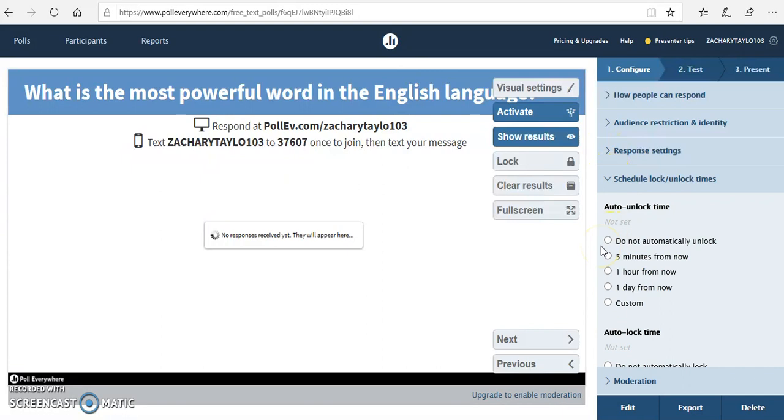Schedule lock and unlock times. This is important for me because I usually have these types of questions posted at the beginning of class. It's something that I want them to do as their warm up, or something I'm going to have them do as an exit ticket. And it's usually limited to 5 to 10 minutes, especially if they're coming into the class. I want them to immediately be able to jump on this.